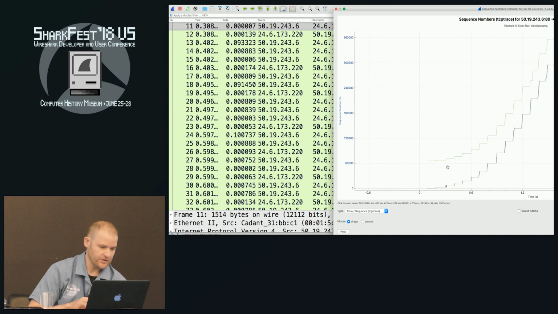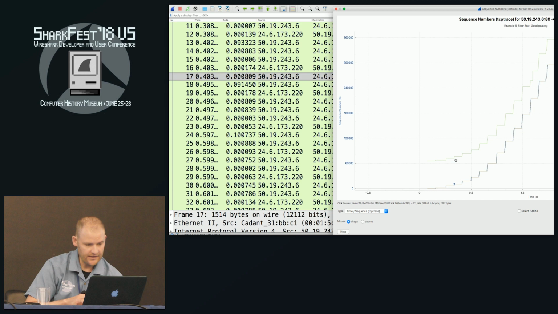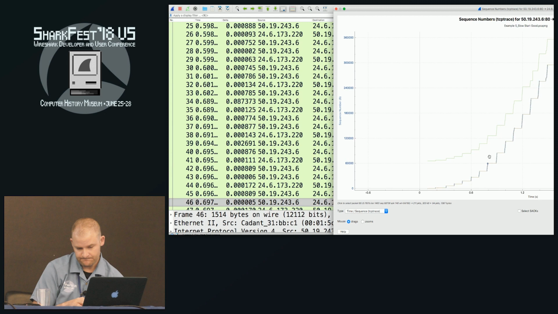So if I take a look at this delay, I clicked just before the delay point. I see that 91 milliseconds. If I click on the next step, there's my 100. So that's just my network round trip time. But it's doing slow start.